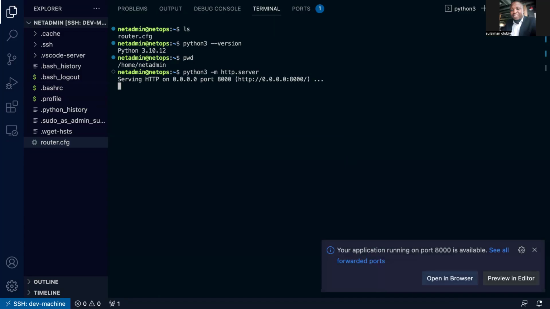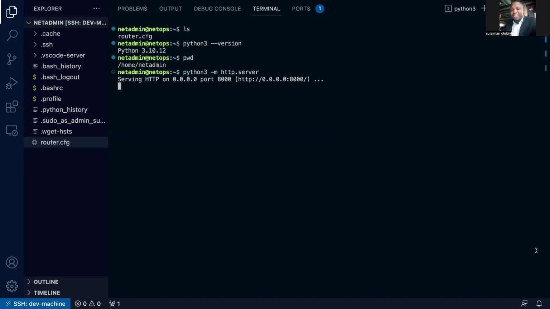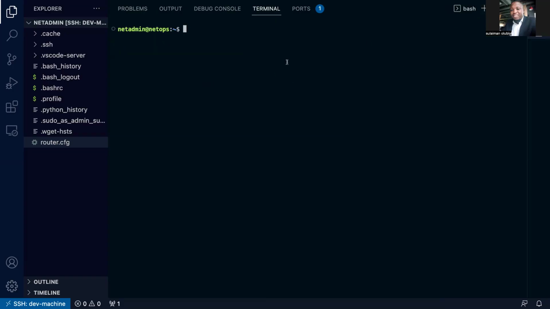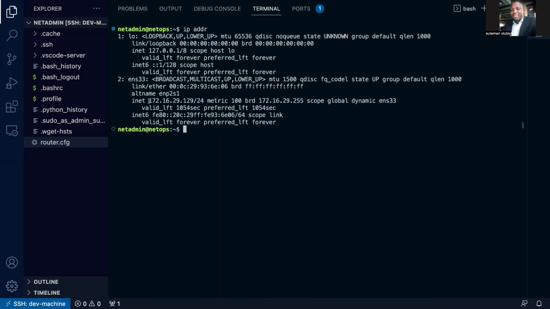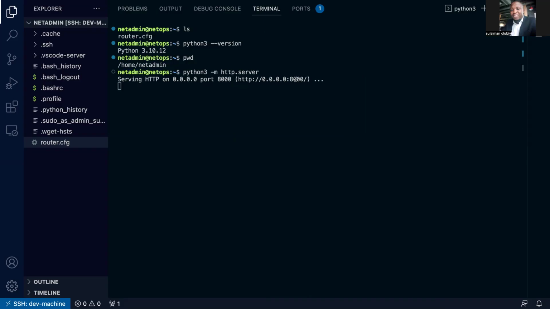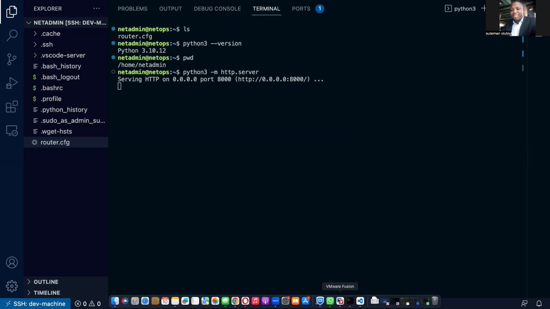So here it is running on port 8000. The next thing I'm going to do is open a new terminal and run ip addr. This is the IP address of my server. I can just copy it and confirm the port is running. It's running on port 8000. Then I go to my router.